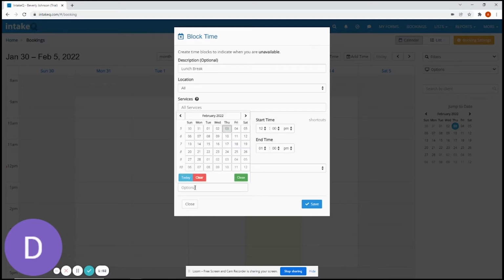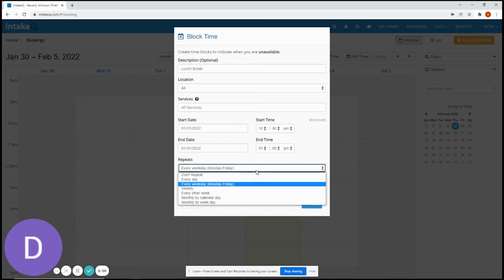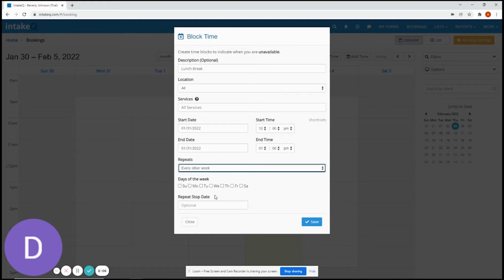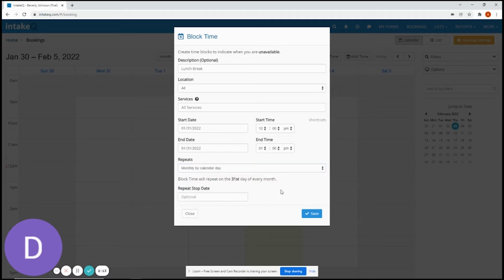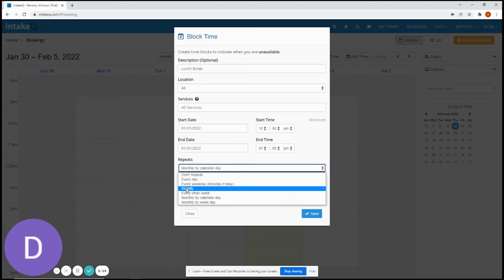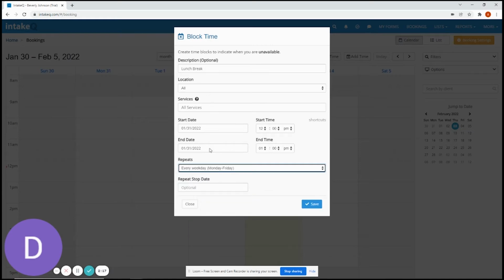You would put in this field the repeat stop date if you'd like it to only repeat for a certain amount of time. But luckily it cues you. And the different options here are pretty cool. You can have it daily, every weekday, every other week, and then you can choose the days of the week. So if there's something going on that's recurring, but it's not daily, you're really able to utilize this. It's great. So let's say that we set up an every weekday lunch break and there's no stop date. We'll just have that go forever.